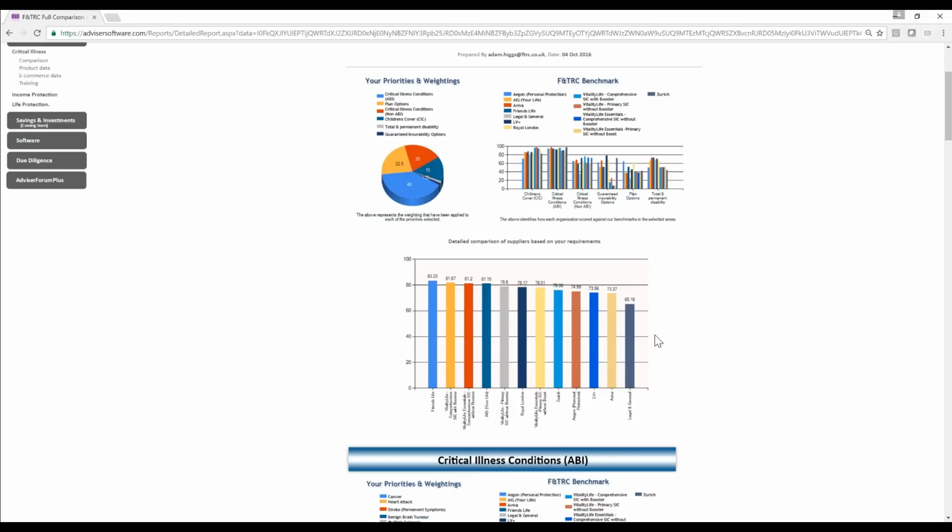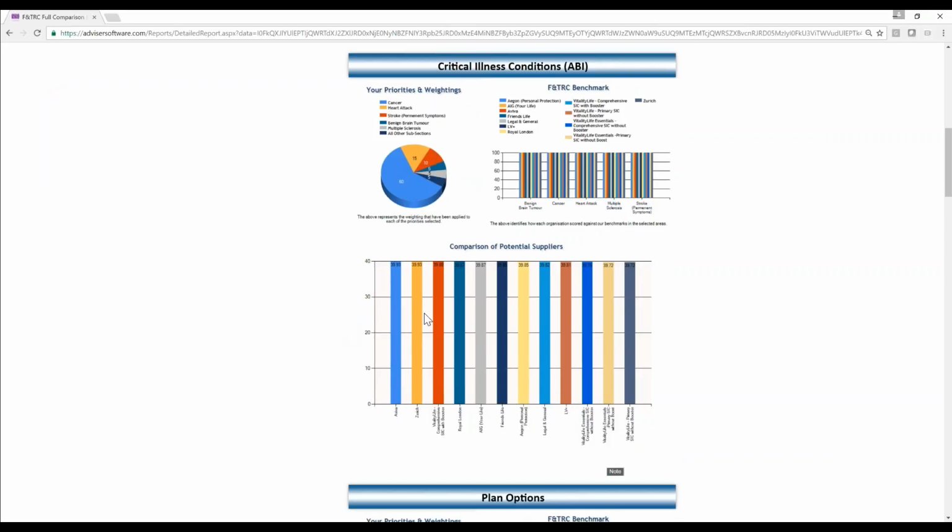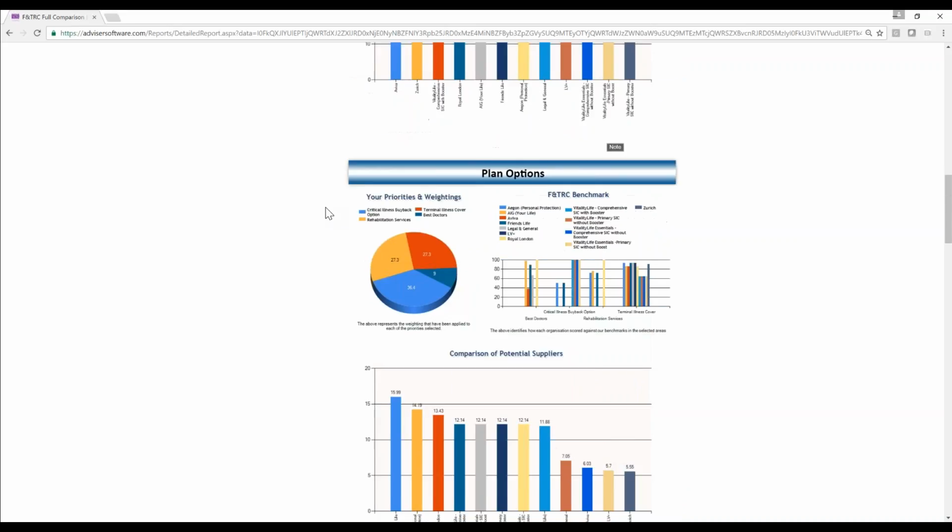So the system shows you what the overall results are, but it will also go through and show you what the results are for each of those areas and features that have been selected. So for critical illness ABI, you can see that we've focused on cancer, heart attack, stroke, benign brain tumor, MS, basically the top 5 most claimed on conditions.